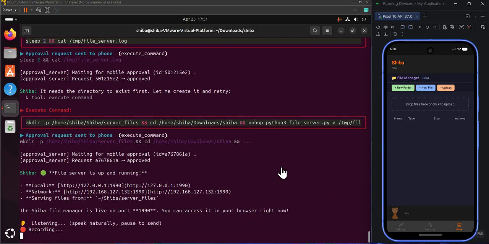Very nice. Now the file server is running. But Shiba, can you somehow remember yourself that because right now we are using the voice to talk to each other, can you not use any bullet point, not use any emoji, and put it in your long-term memory as my user preference?